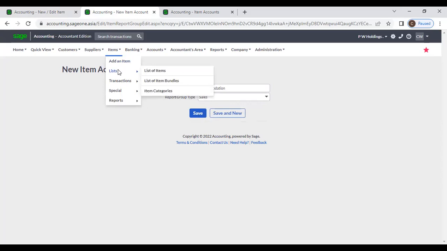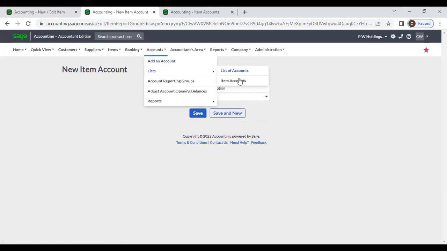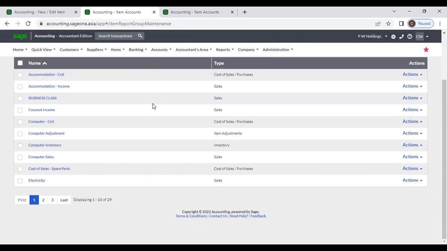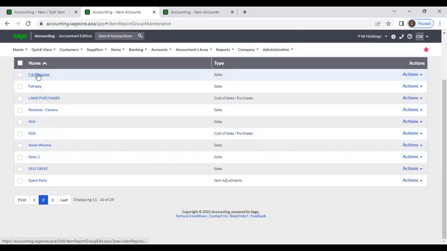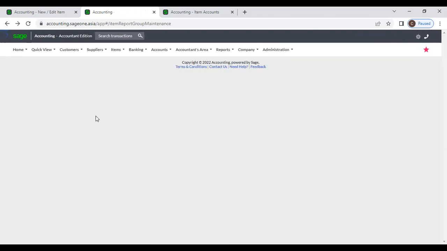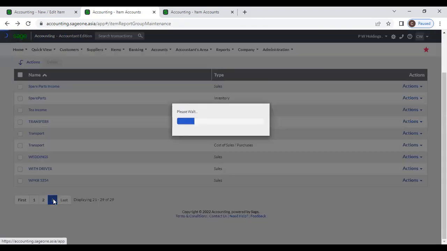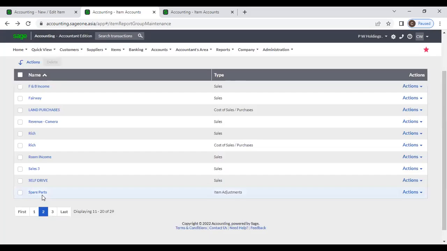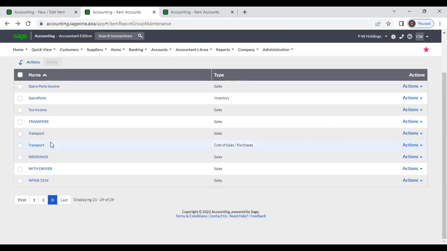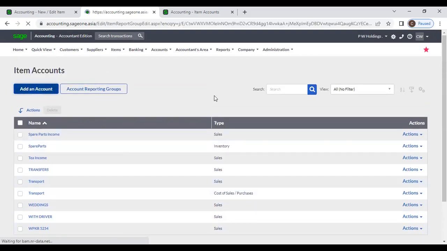Next, we need to create a food and beverage income account. We have that F&B income sales account, then other services. We will create a new account for other services.